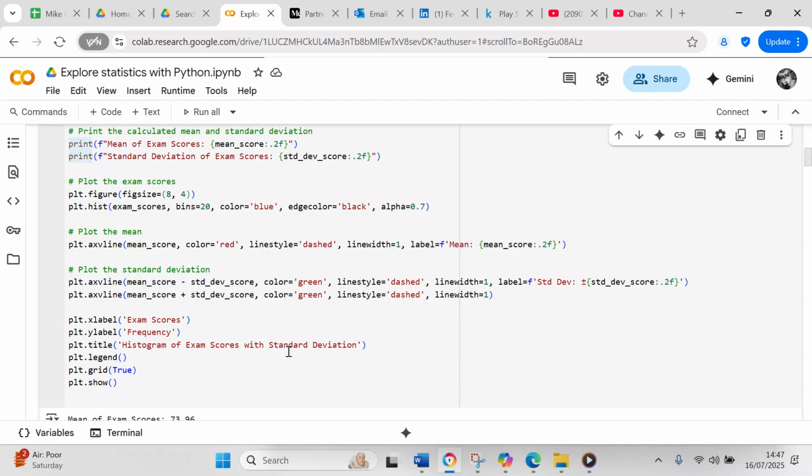plt.axvline(mean_score, color='red', linestyle='dashed', linewidth=1, label='Mean'). And then we're going to plot the standard deviation: plt.axvline(mean_score minus std_score, color='green', linestyle='dashed', linewidth=1, label='Standard Deviation').